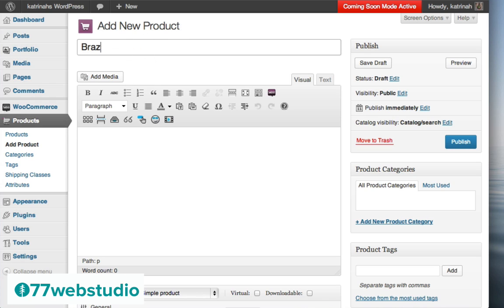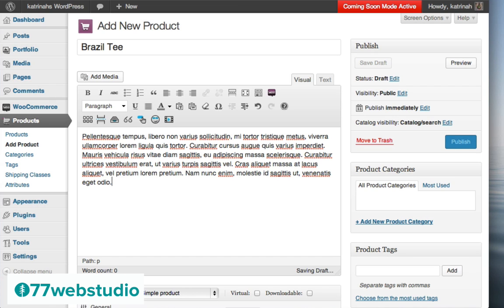So I'm going to call this Brazil Tee, since I'm going to be adding a Brazil t-shirt to my e-commerce catalog. Next, here in this white box, I'm just going to add some content. This is going to be the description about the product. Next, on the right-hand side where it says product categories, we want to add our product to a product category.